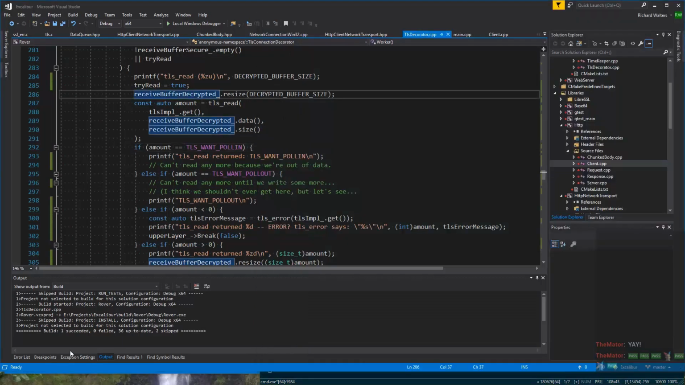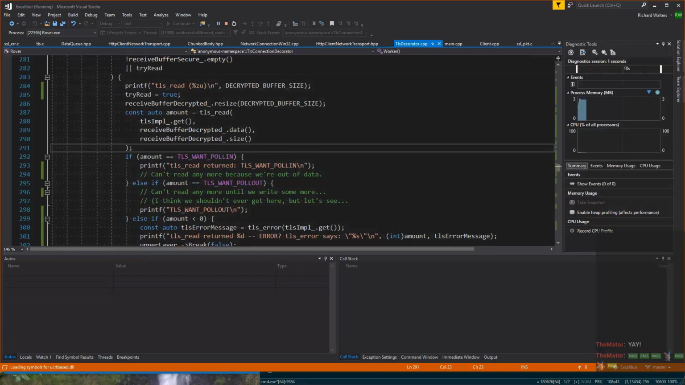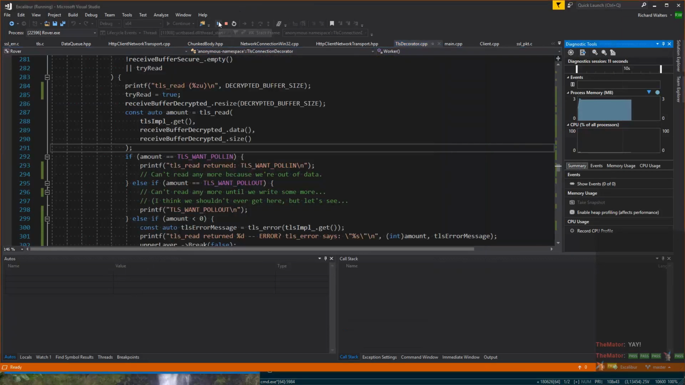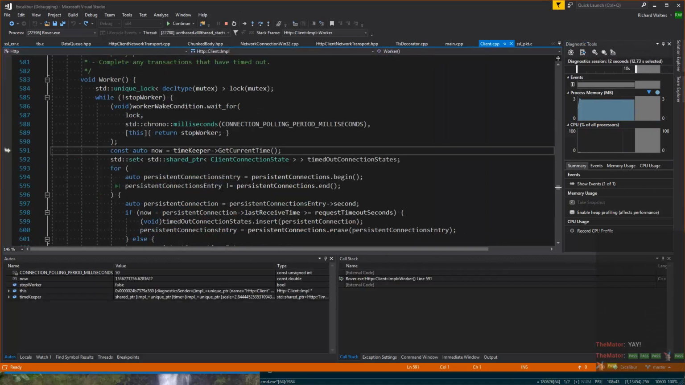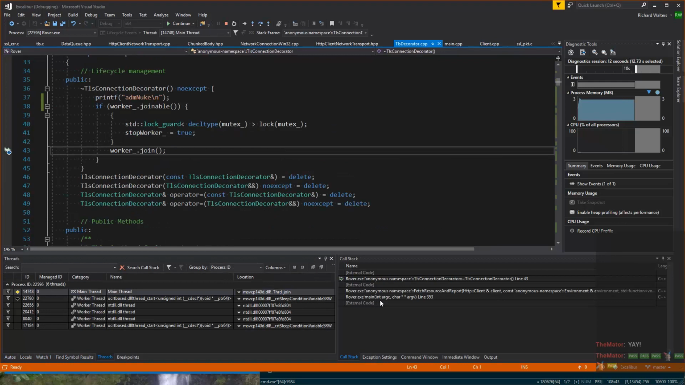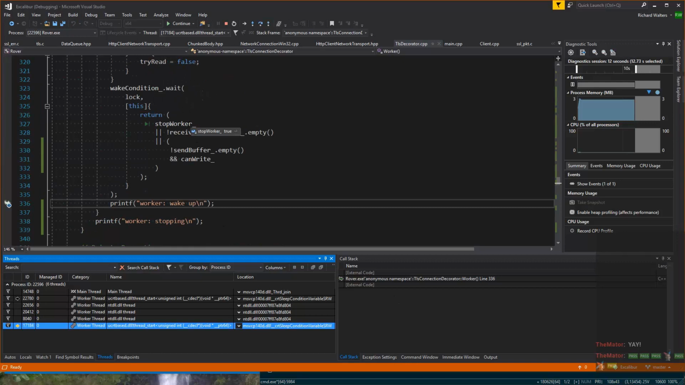Okay, it gets stuck. Let's find out why it's getting stuck. So I'll hit go. And where's the output window? Here it is. So it's received everything and it's actually destroyed the TLS wrapper, but for some reason it's still waiting on something. I hit break, where is it? Threads. What's my main thread doing? Okay, it's waiting for the connection decorator to stop. Why is it not stopping? It's waiting. Is it still in wait?